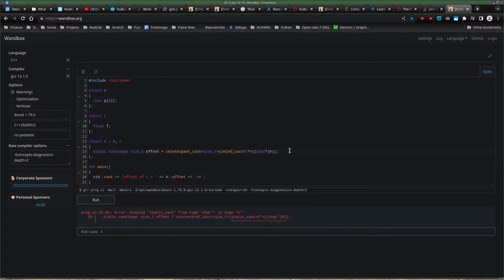Reinterpret cast. Does that cast character pointer? It's not a constant expression. What? Where? How? What are you talking about? Reinterpret cast is not a constant expression. That's new. That is utterly new.